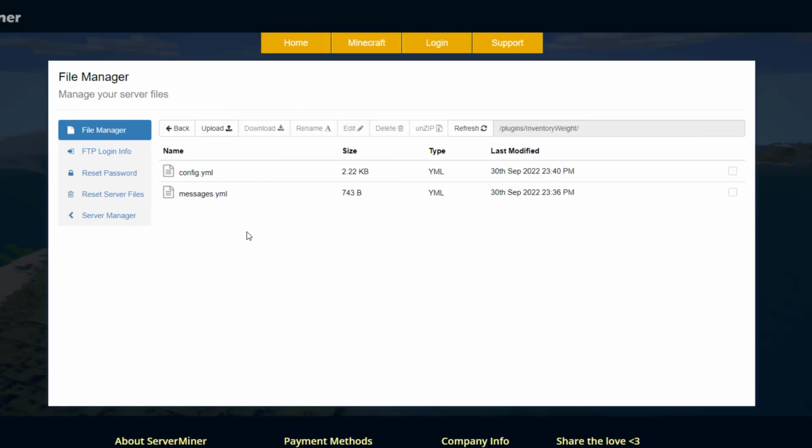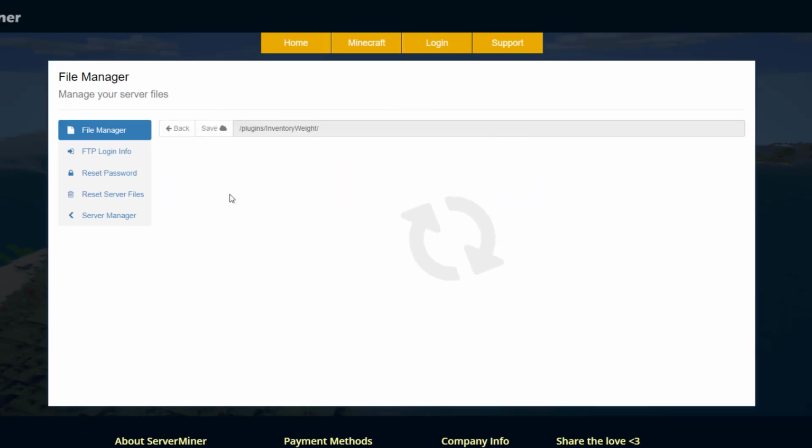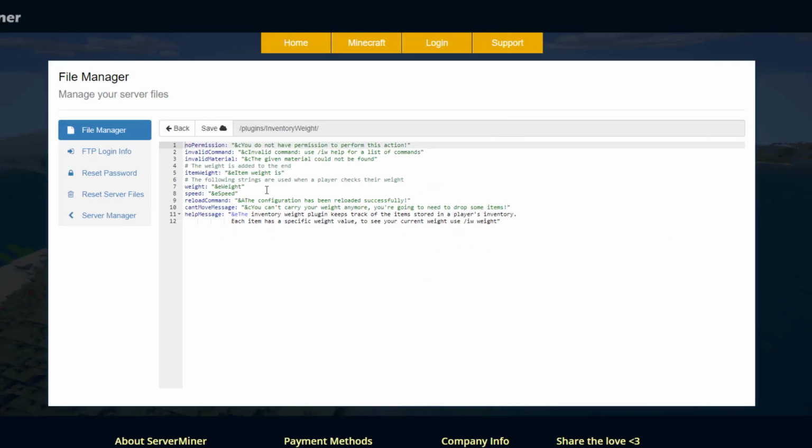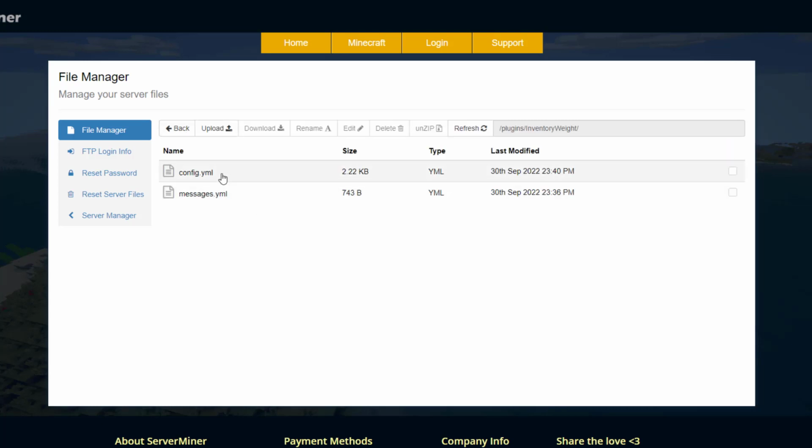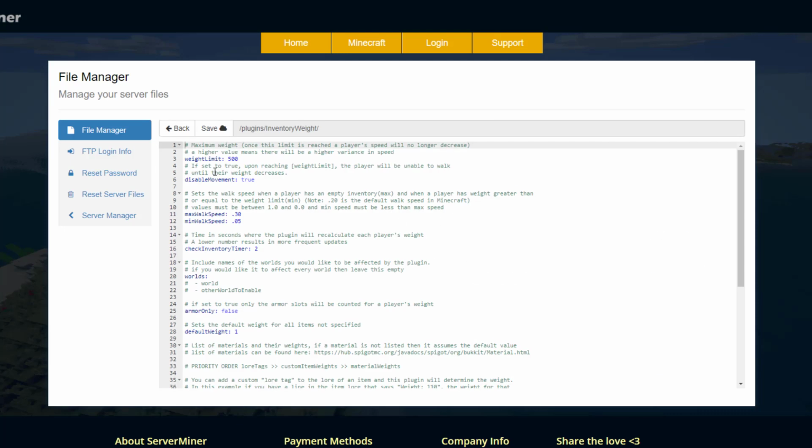So here we are in the inventory weight plugin folder. You can see there's two files. There's a messages file, and this is stuff that you will see pop up in chat, so you don't really need to mess with that at all. And then the config, this is what we want to look at. There's a few useful things in here. First, we have the weight limit. So 500, that seems quite a lot. That's definitely a lot of stuff you can carry.